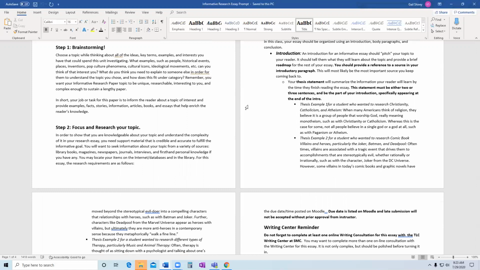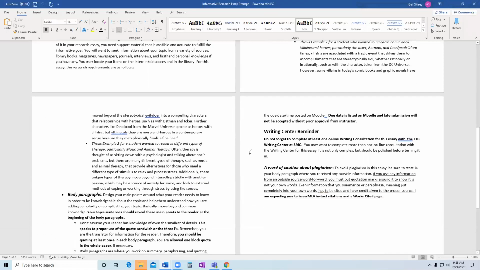In order to show your knowledge about a topic and understand the complexity of it, you do need to have support material that's credible and accurate. So seek out information from a variety of sources, of course, library books, magazines, newspapers, journals, even firsthand personal knowledge if you have this and it is from an authoritative source or a credible source. You may locate items on the internet and databases within the library. So there are requirements for material use within this essay.